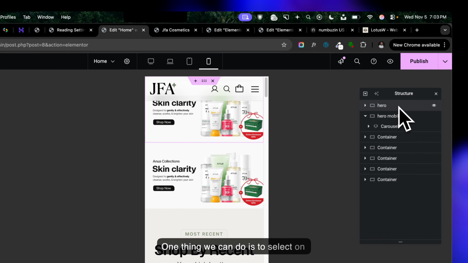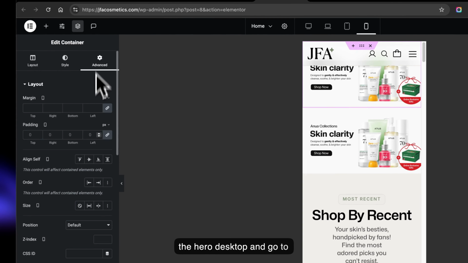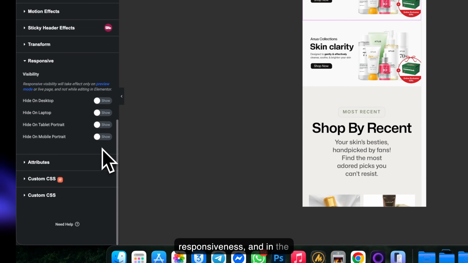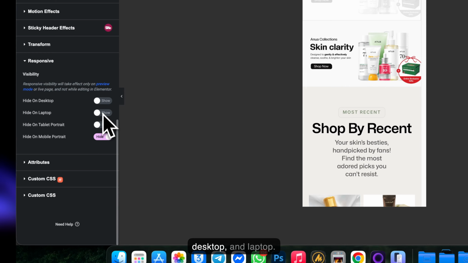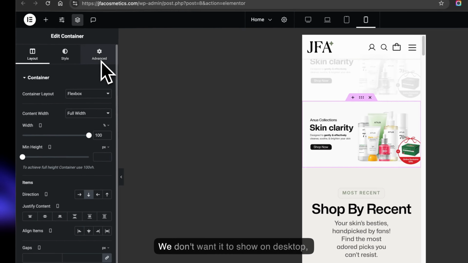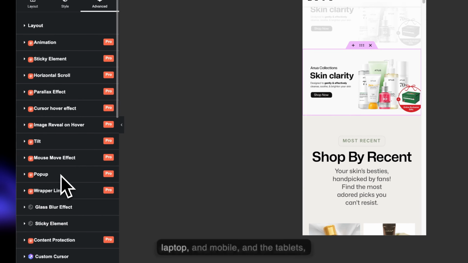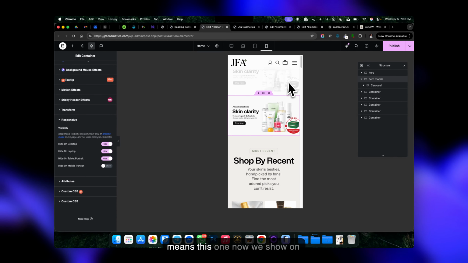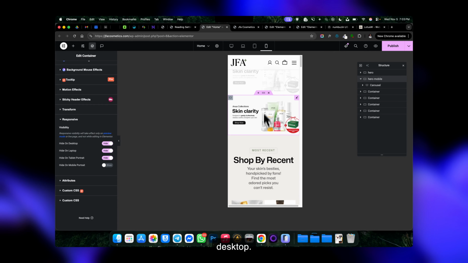One thing we can do is select the hero desktop and go to advanced, and we go to responsiveness. In the responsiveness, we don't want it to show on mobile, but we want it to show on tablets, desktop, and laptop. You see? Then we go to hero mobile. We don't want it to show on desktop, laptop, and tablet, but we want it to show on mobile only. You see how we did that? Which means this one now will show on desktop, this one will show on mobile.